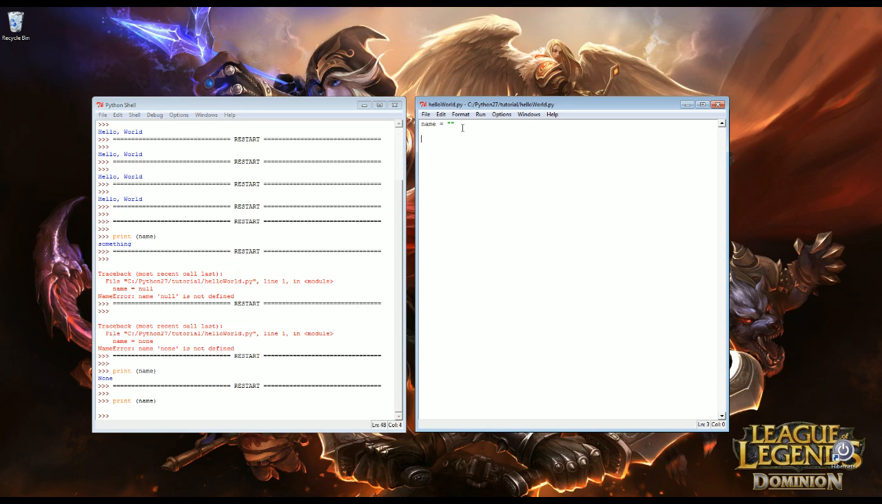Alright, so now I want to ask you for your input. So how do we do that? In Python, you use something called raw input. So what I do is I want to set my name actually equal to not an empty string, but to whatever input you give it. So it's going to be equal to raw input, and raw input requires that you give it a prompt. So this is so the user knows what you're asking for.